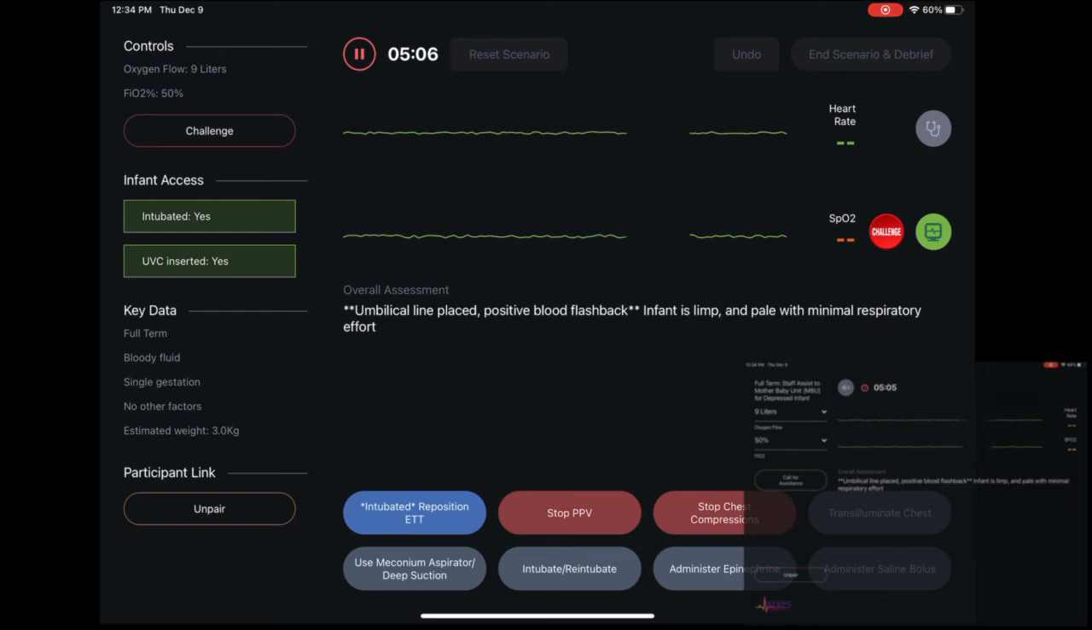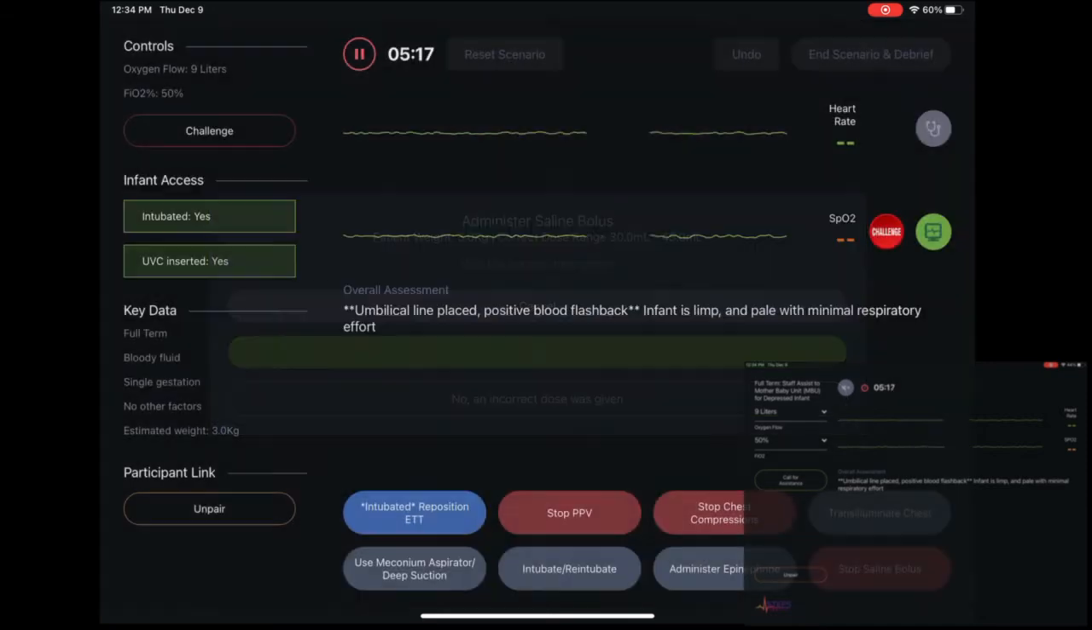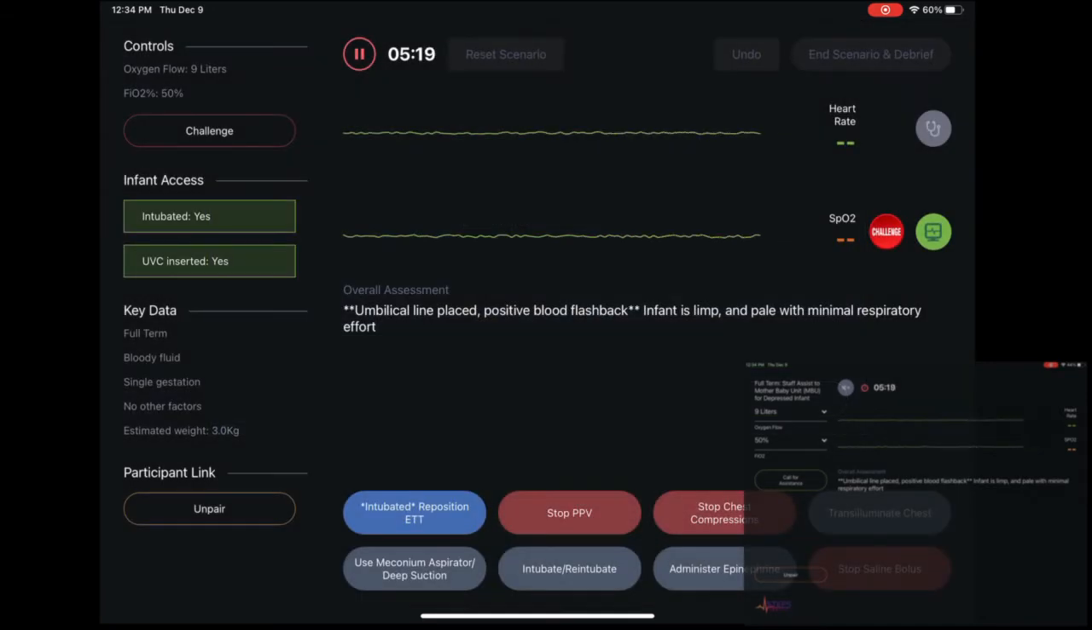So we're going to administer that saline bolus. It's asking me, is this the correct dose based on the weight that we have for our patient? Yes, they selected the correct dose. So that saline is going, and you notice here there's a little button that says stop saline bolus. That's because this is also timed. Saline boluses should not be given rapidly. It's not helpful. It can cause brain hemorrhages. You're supposed to give it over 5 to 10 minutes, and this will track that time.